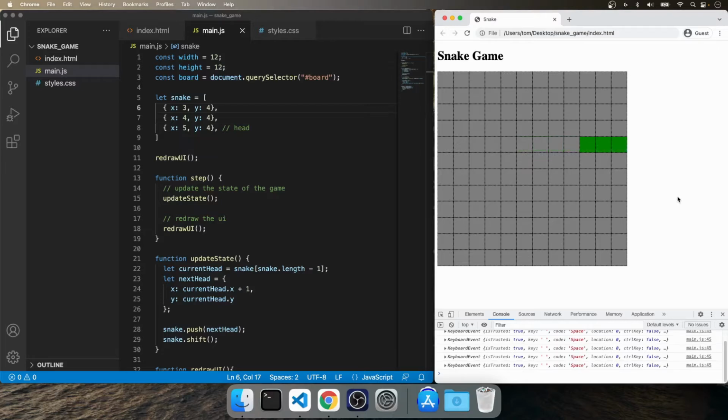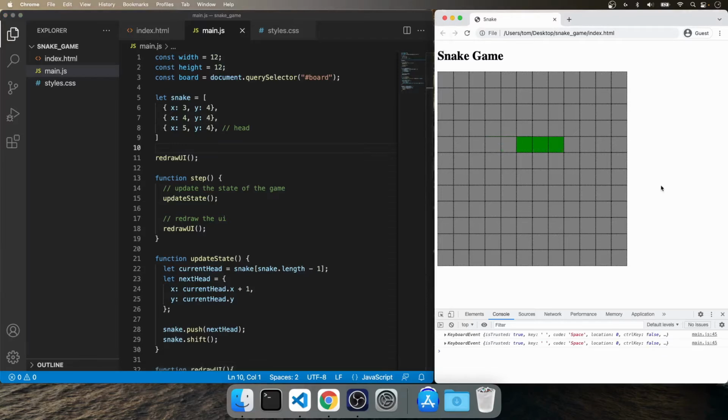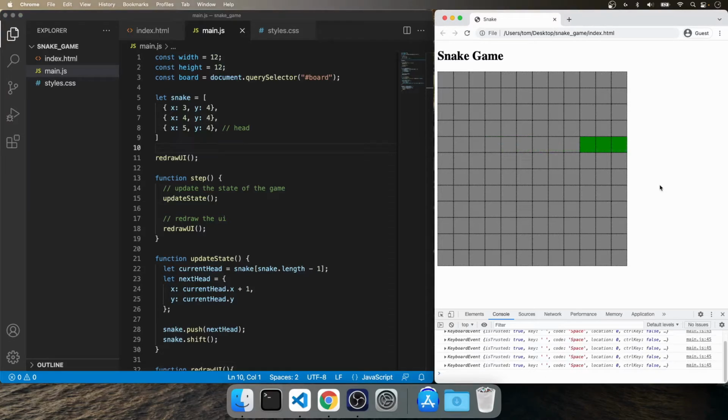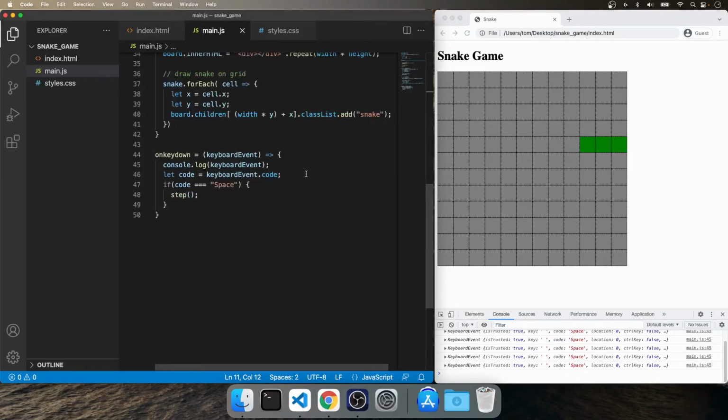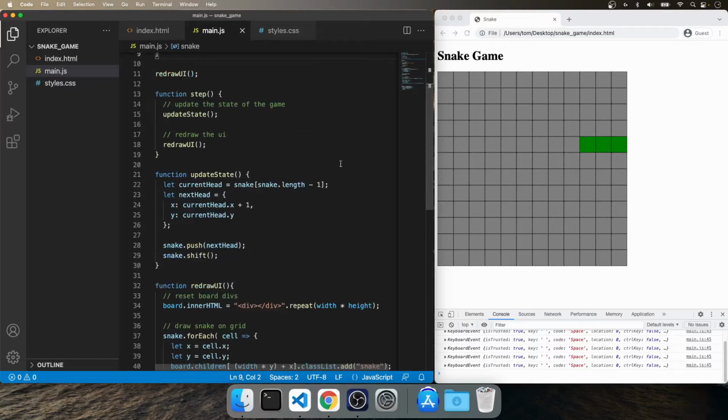Let's review what we've done so far. We can now press the space button to move the snake across the grid towards the right hand side. To do this, we intercept the keystroke in the onKeyDown function. This calls the step function. In the step function we call update state. Update state will update the contents of the snake array. It does this by calculating the current head of the snake, figuring out what the next head will be, and then pushing that next head onto the end of the array and removing the first element in the array.